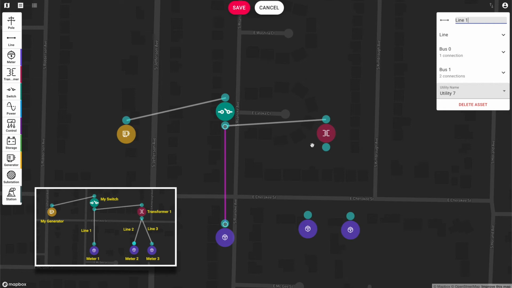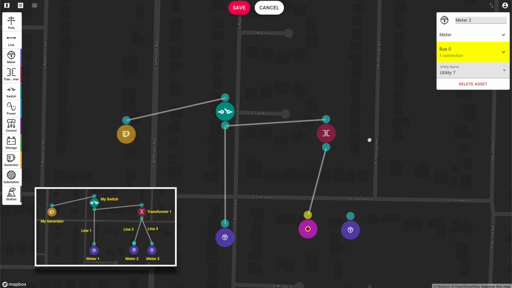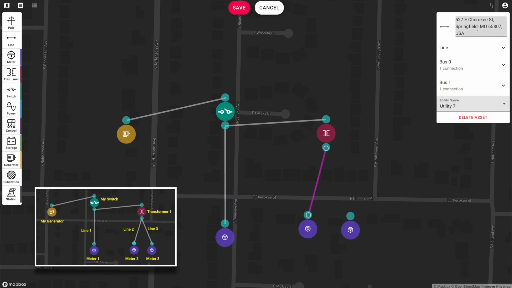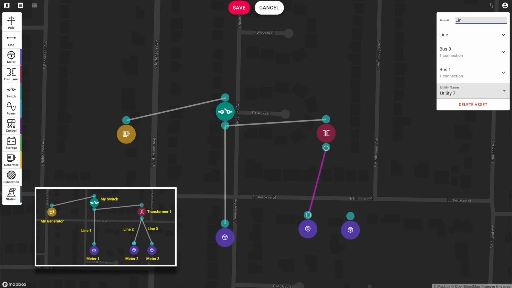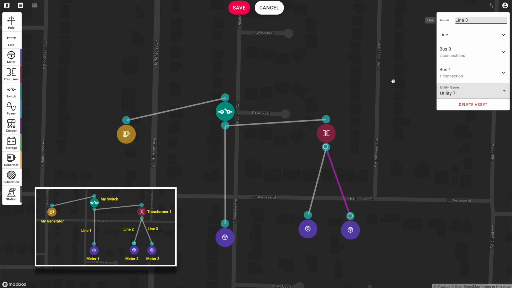The next step is to add a line to connect transformer 1 to meter 2. So we click on the bus on transformer 1 and then on the bus for meter 2 and select the line and change the name of the line to line 2. The last step is to add a line to connect transformer 1 to meter 3 and then change the name of the line asset to line 3. So we have to select the line and change it to line 3.